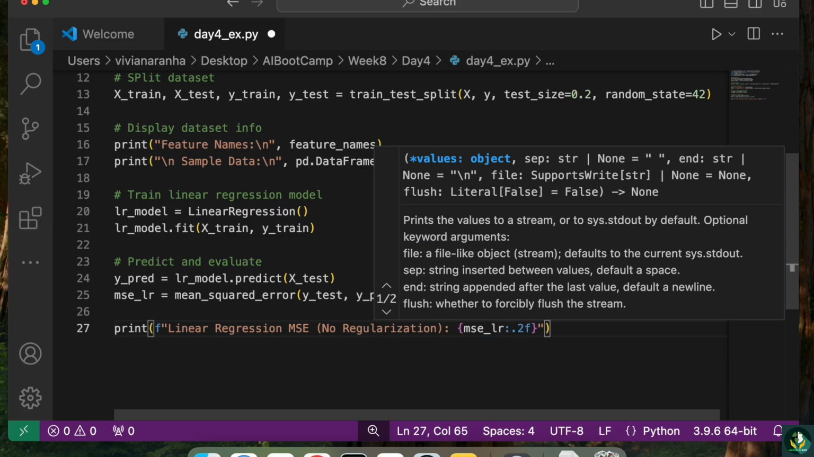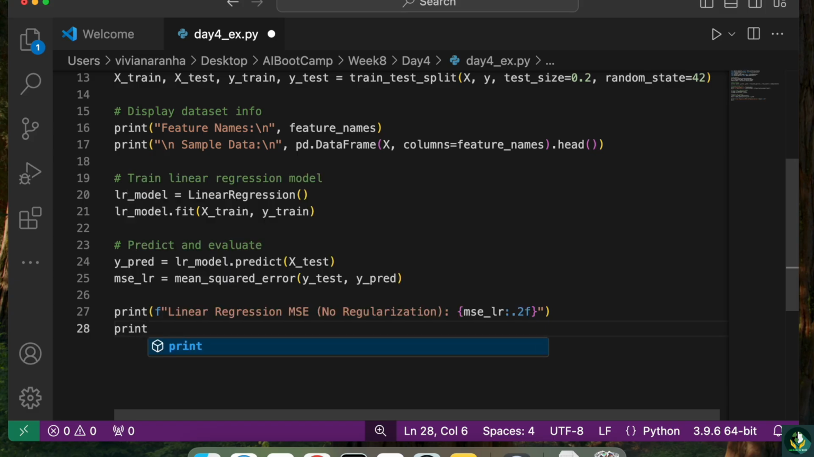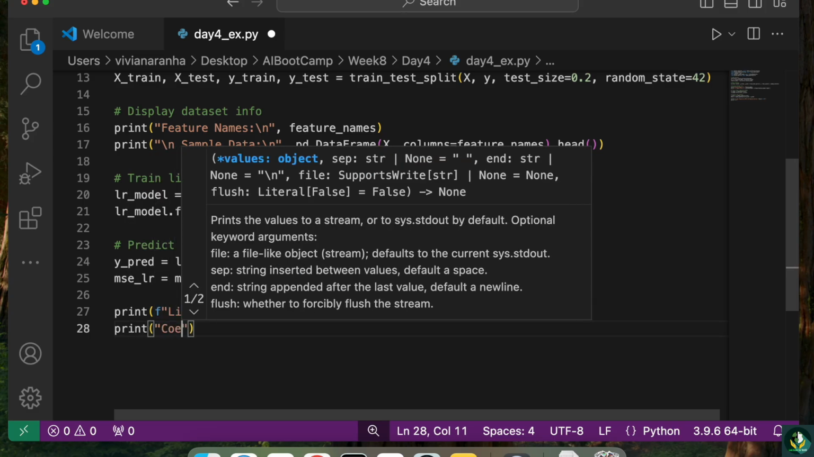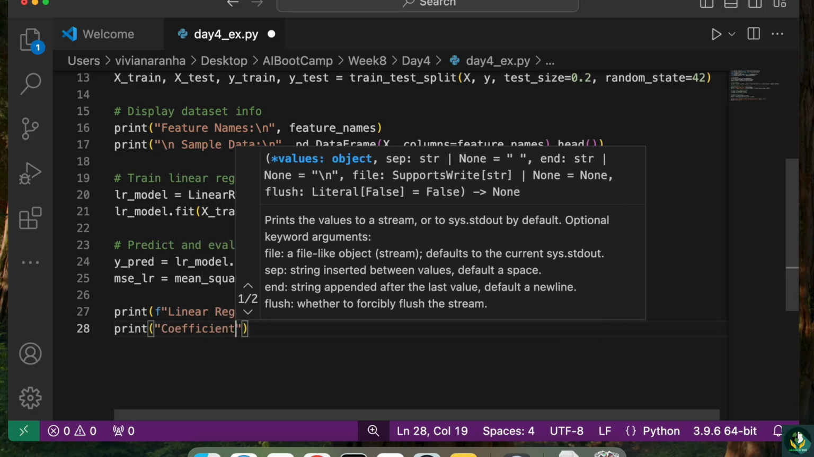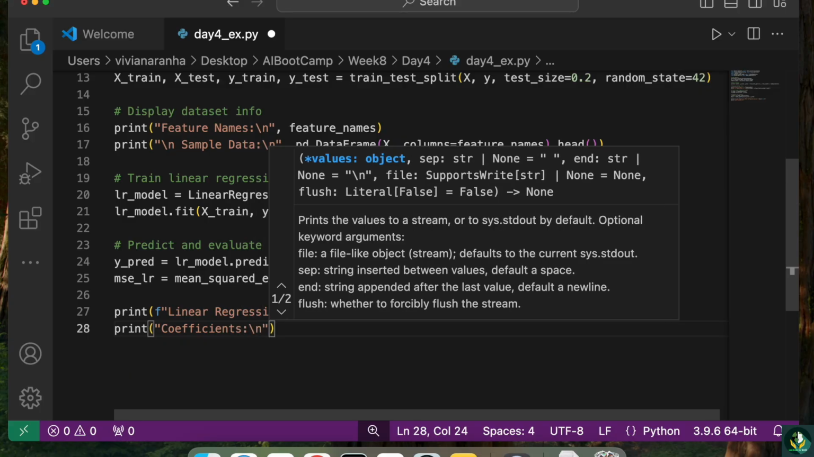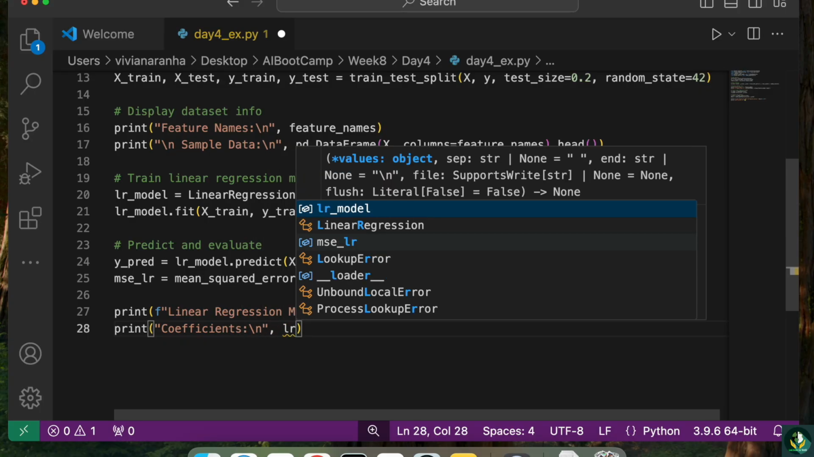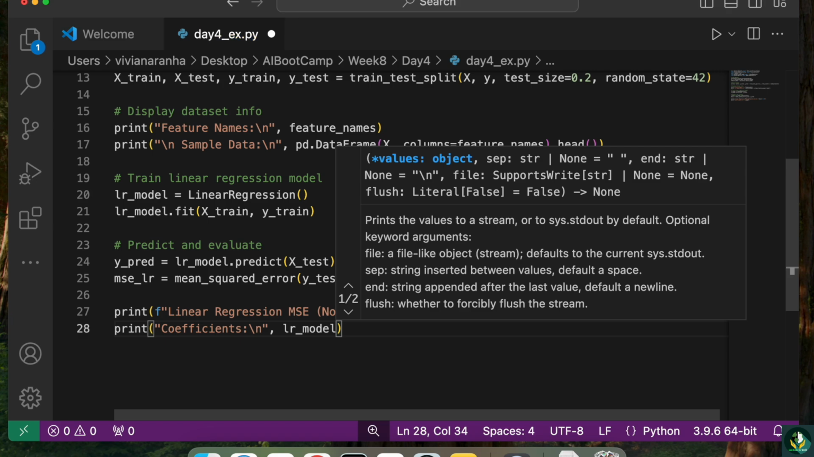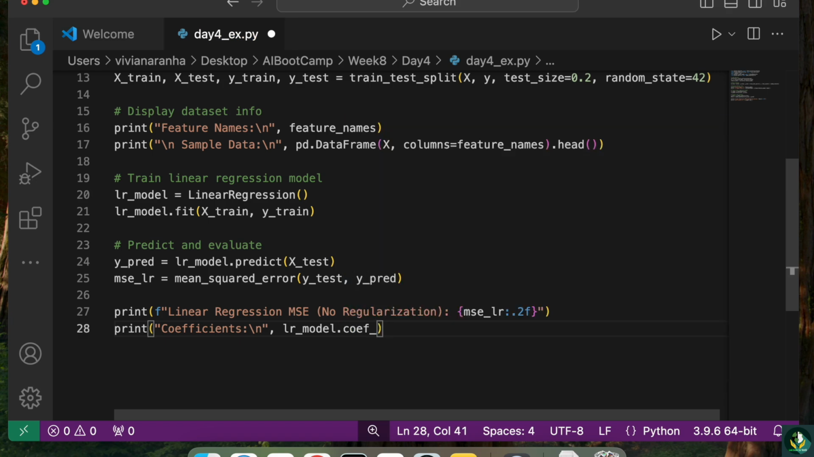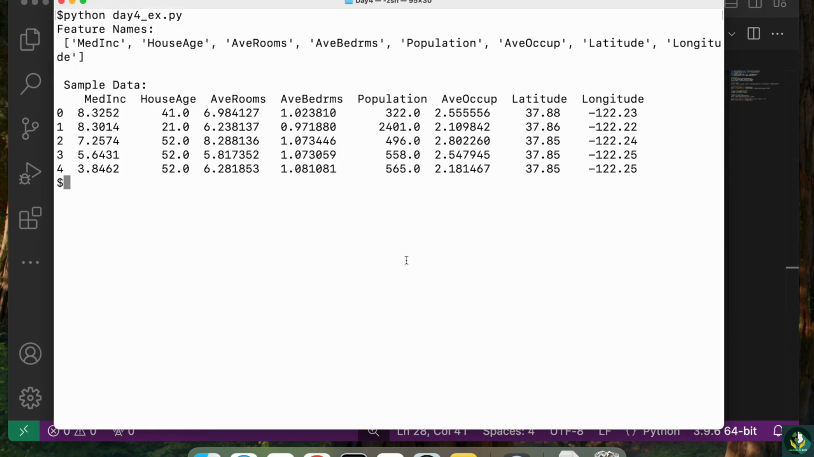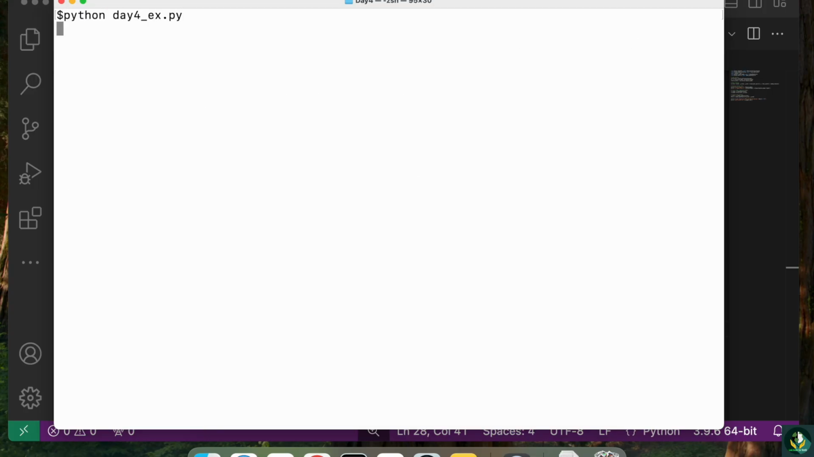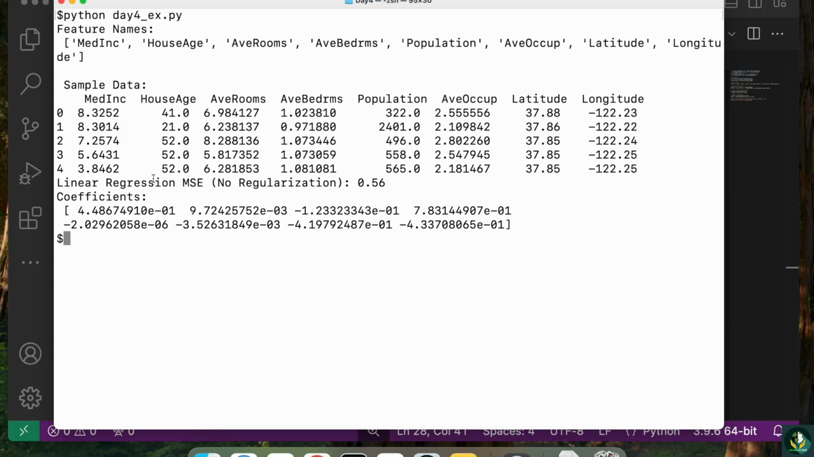Display that. Next step, let's go ahead and print the coefficients. Now that is lr_model.coef_. Perfect. So I have that. Let's go ahead and test it out. I'm going to clear this out, run it again. Now my linear regression model MSE is 0.56. These are the coefficients that we have for this linear regression with no regularization.